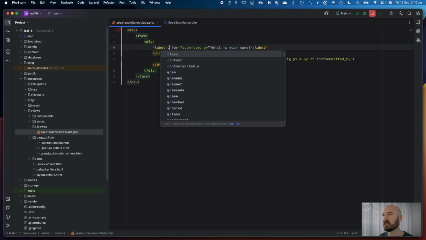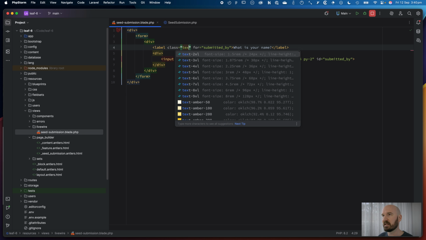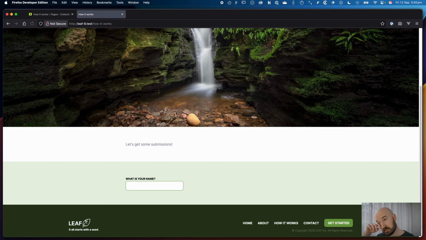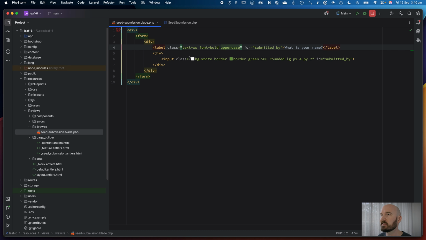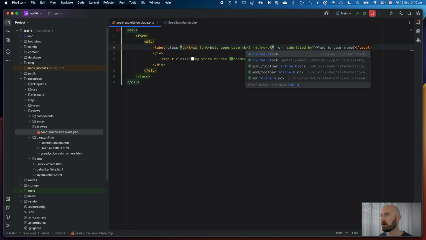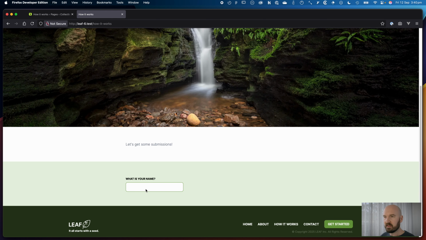Let's make our labels pretty as well. Class equals text XS, font bold, and uppercase. How's that going to look? Uppercase. There we go. I reckon they need some space. So let's just do an MB2. Inline block. There we go. Cool. There's one field done.